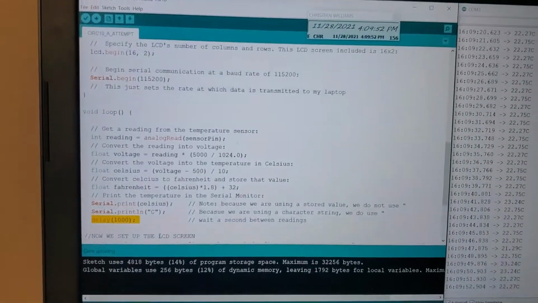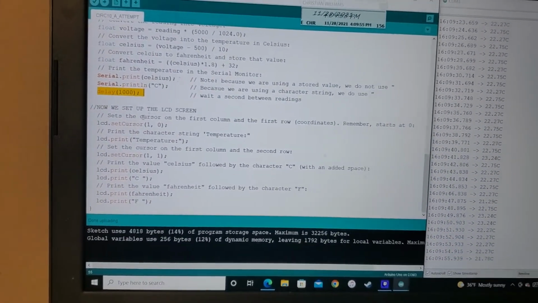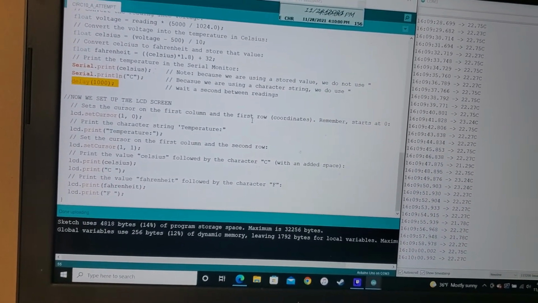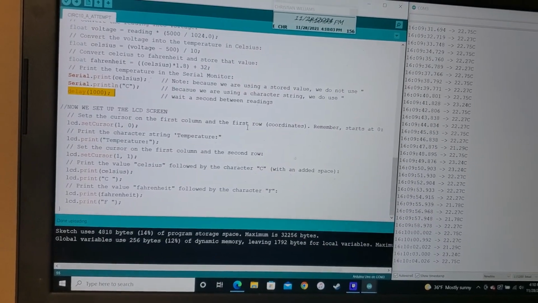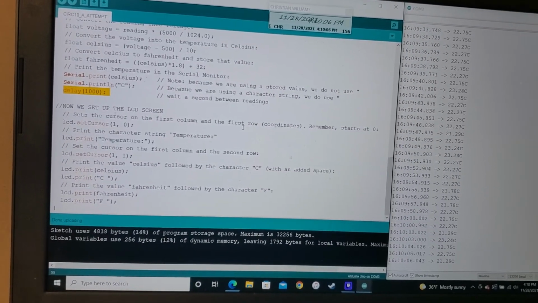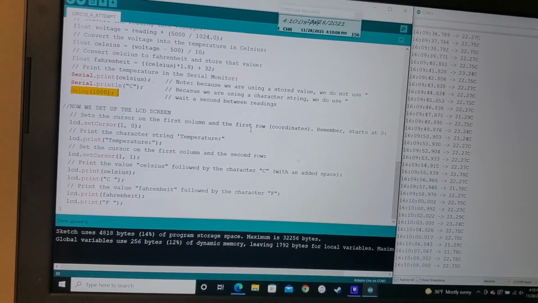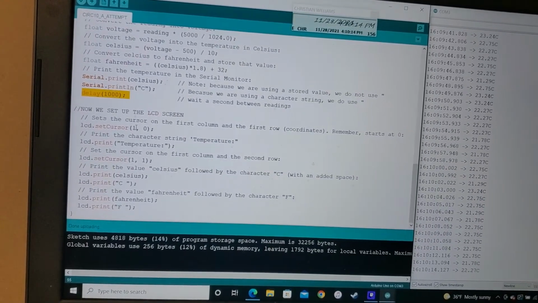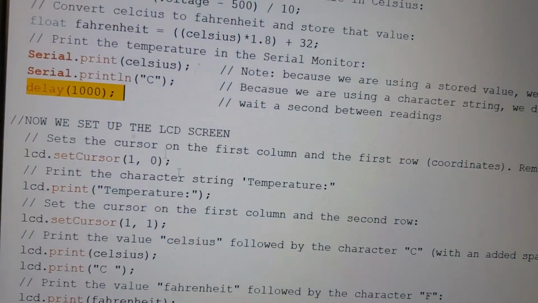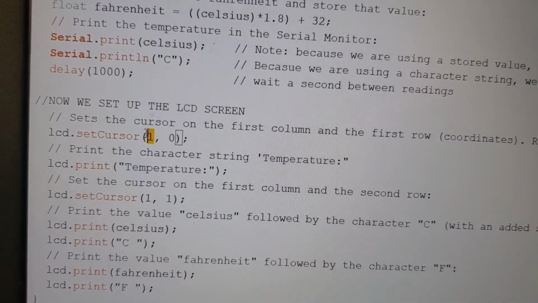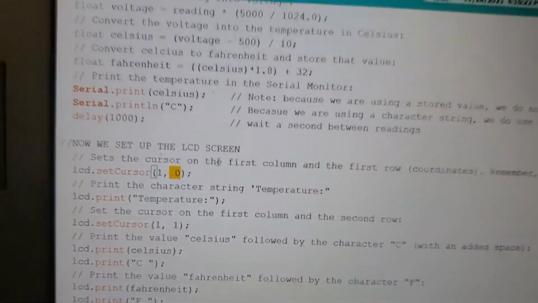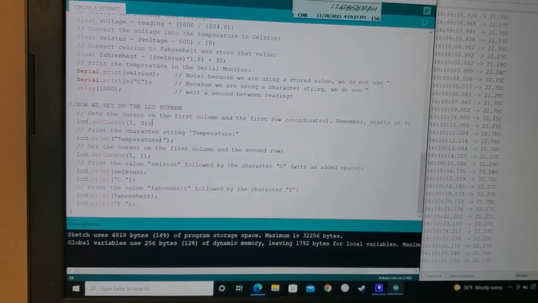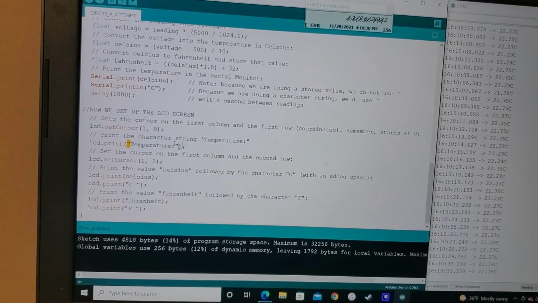Now we get to the LCD screen. With the LCD screen, we are basically manipulating a cursor. I'm basically using coordinates, if you want to think of it this way. Our computer, however, always starts at 0. So the coordinate 0, 0 refers to the first character on the first line. In this case, I want a little bit of an offset from the edge, so the second column on the first line is what we'll be using. And then we'll be printing the character string Temperature. Again, remember we're using those quotation marks.